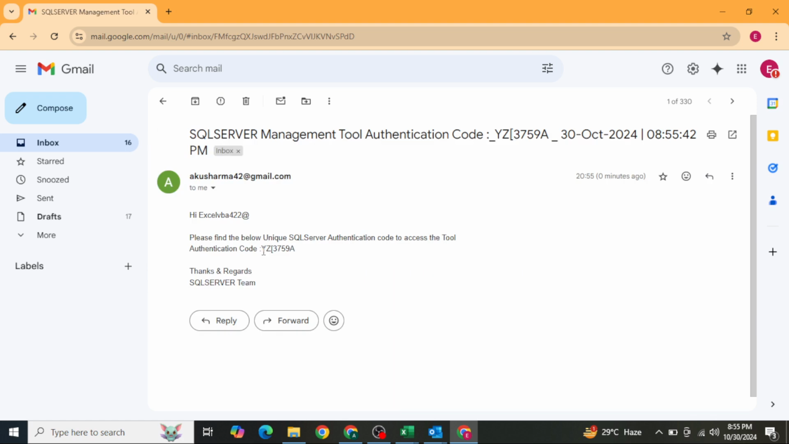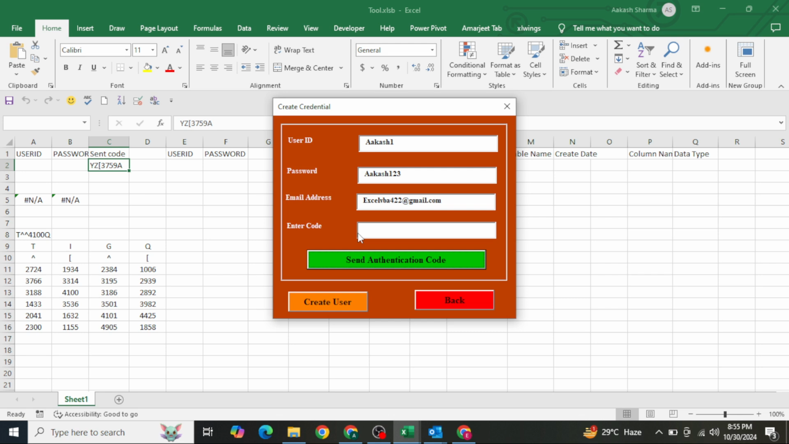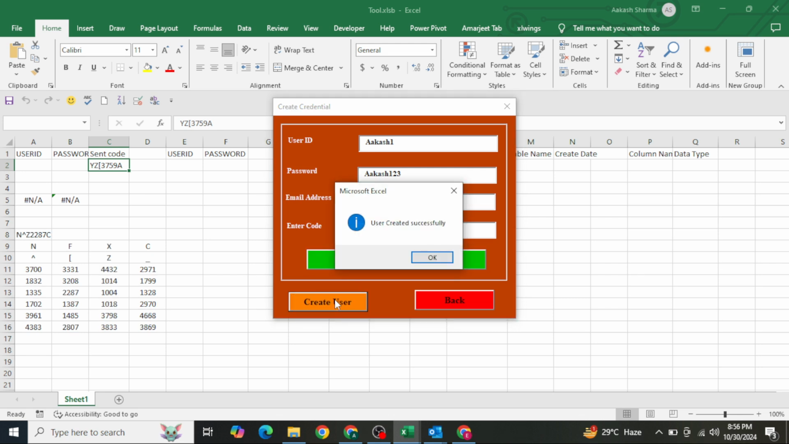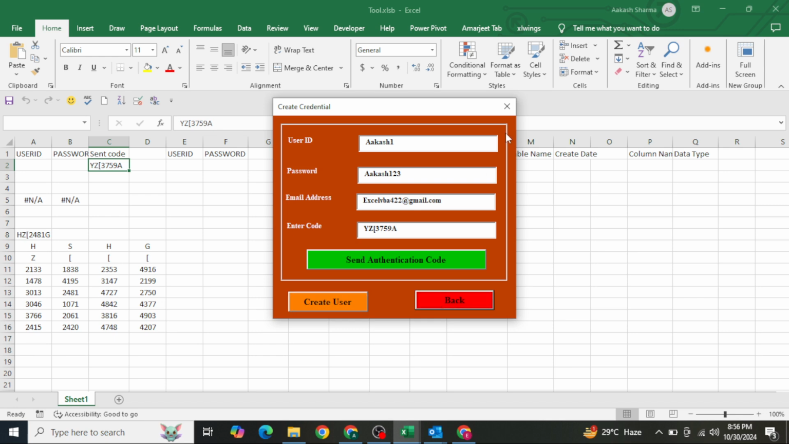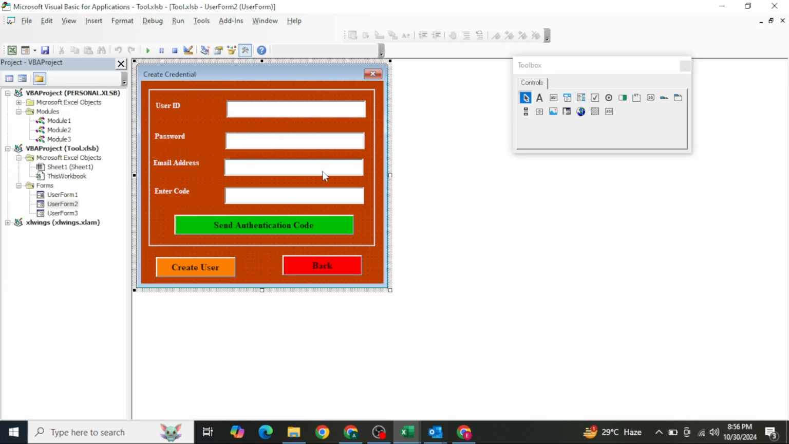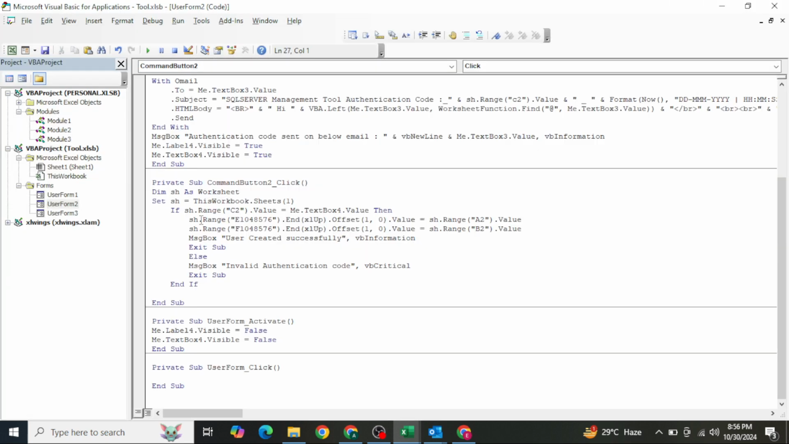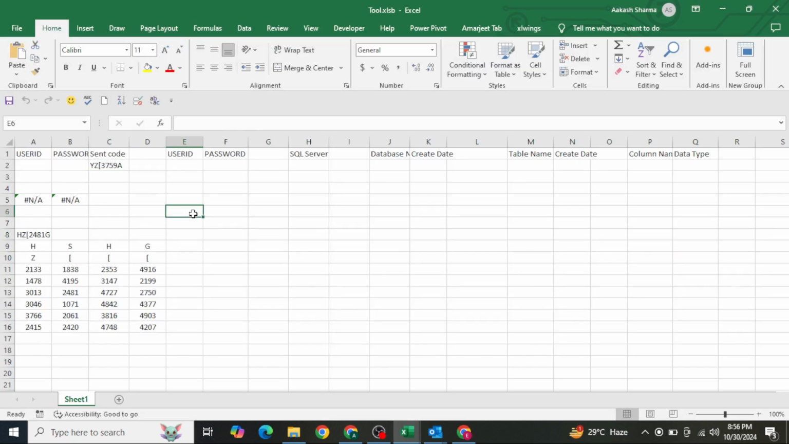If we are getting the code, we are getting the authentication email, right? Paste it here and create the user. We are doing it, but the problem is we are unable to see the user, right? Why is this not happening? C2.Value is equal to, okay, correct. Then ThisWorkbook, all right, and Excel up. This is the E column. Why are things not happening?